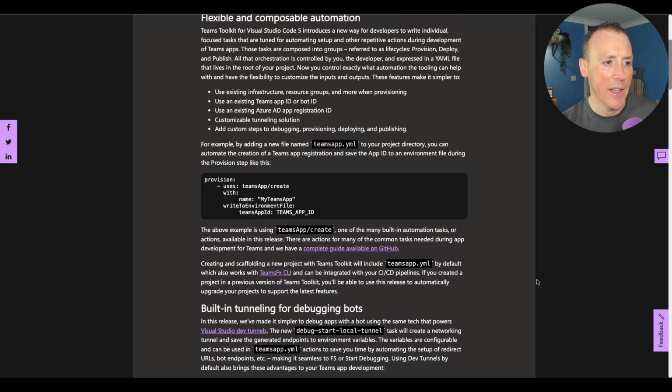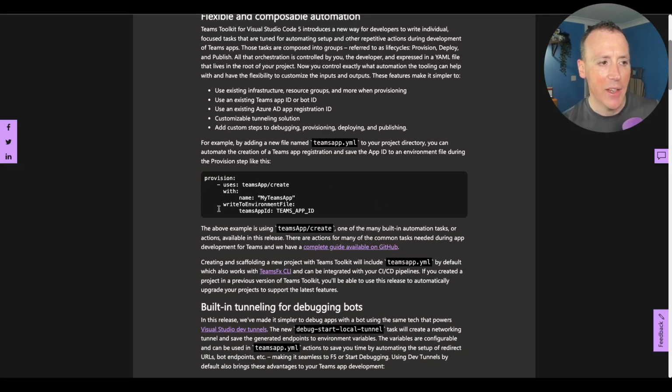And in here, you can see that you can create a Teams app.yaml file. And in that, you can literally kind of tell the automation what you want to do. There's all sorts of things. And it's a really nice way of building up a recipe, if you like, of what you want to happen around provisioning, around deploying. It's kind of cool.